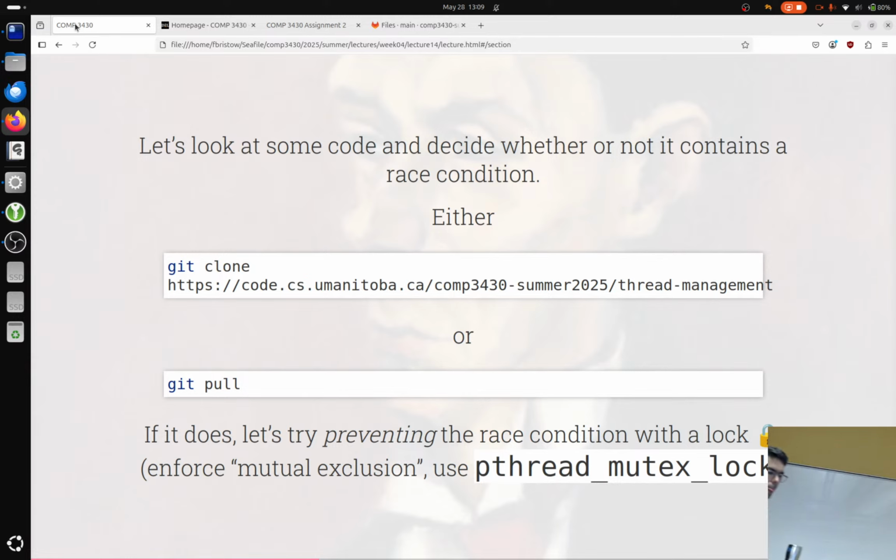What I want to do is spend some time taking a look at some code. Some of this code is directly from the textbook, and some of this code is something that I have prepared because I wanted to make something that's a little bit more concrete than the examples in the textbook, because they are hyper-contrived examples.